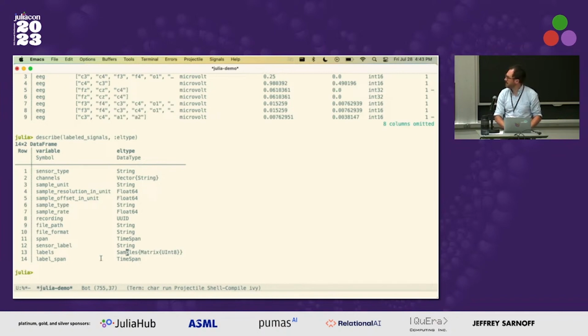And then there's a time span, which is the span of the signal that these labels are associated with, because the labels don't always start at the very beginning of the recording. We have some datasets where there's some weird off-by-one error, and they start at like 101.995 seconds or something. So there's a 5 millisecond offset or something.